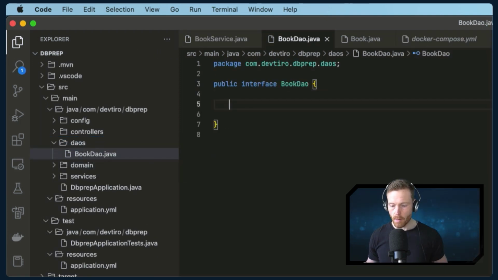Now, a DAO operates very, very close to how things are modeled in the database. So we've seen that we have a table for books. We also have a table for authors. And we typically have things like create, read, update, and delete methods available on the DAO, which then allows us to essentially call those methods in order to interact directly with the database for the entity that's being modeled.